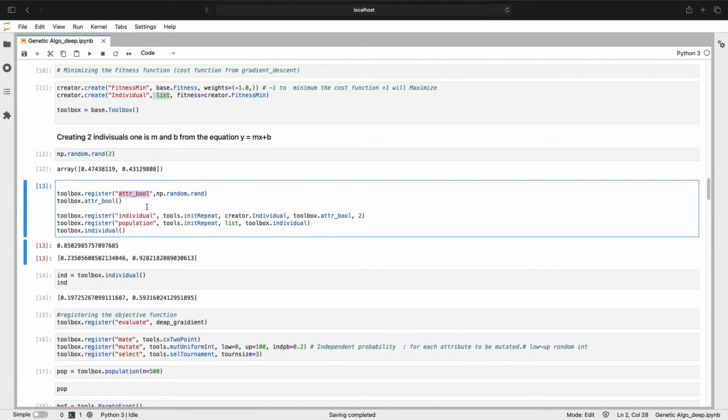So we are registering a first feature, which is attr_bool, and it takes input as numpy.random. So basically, if you want to create your own attr_bool which is going to generate weights, you can write your own function and pass the function name over here, right? In this case, I'm using numpy to generate the random weights. So if you see, if I run this attr_bool, it is going to return a single value because the default size in numpy is 1.